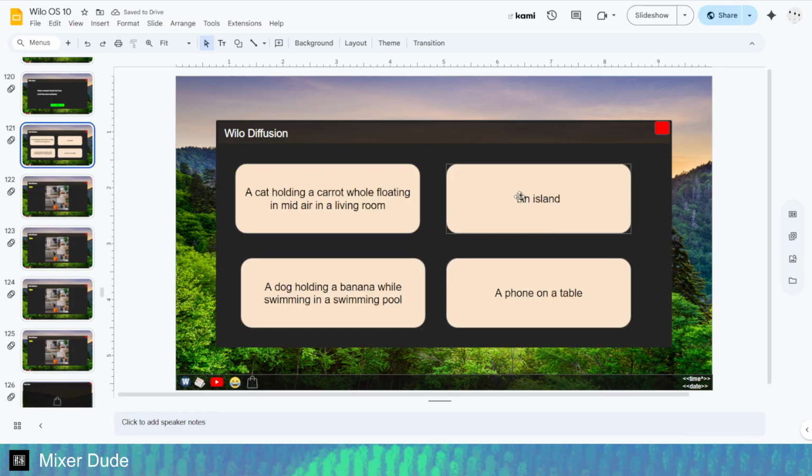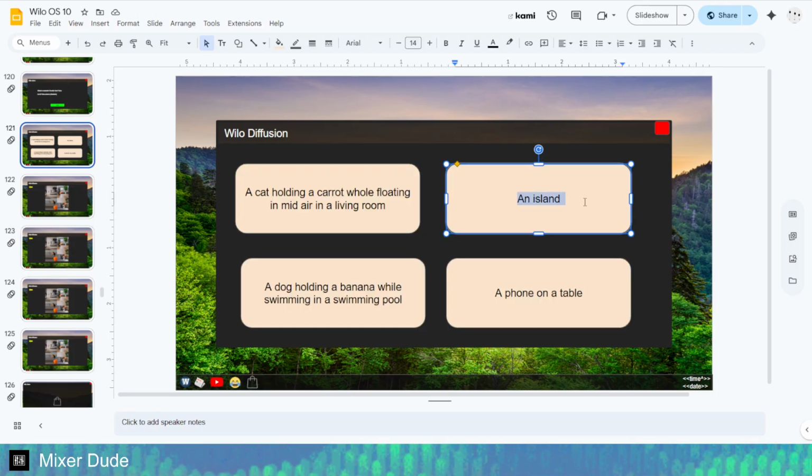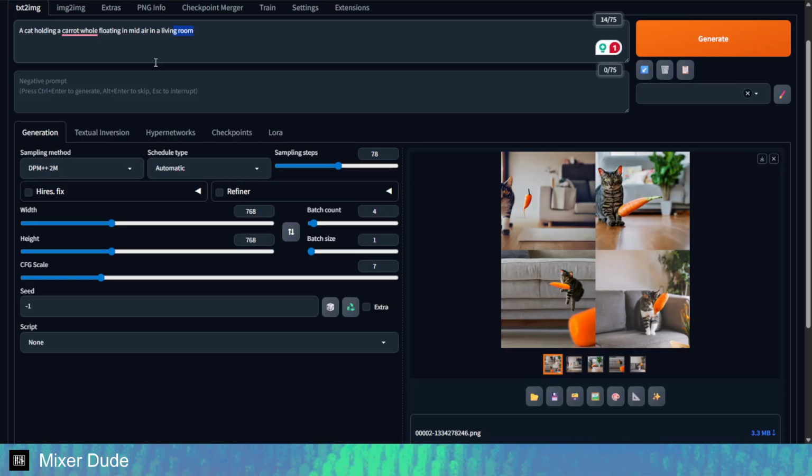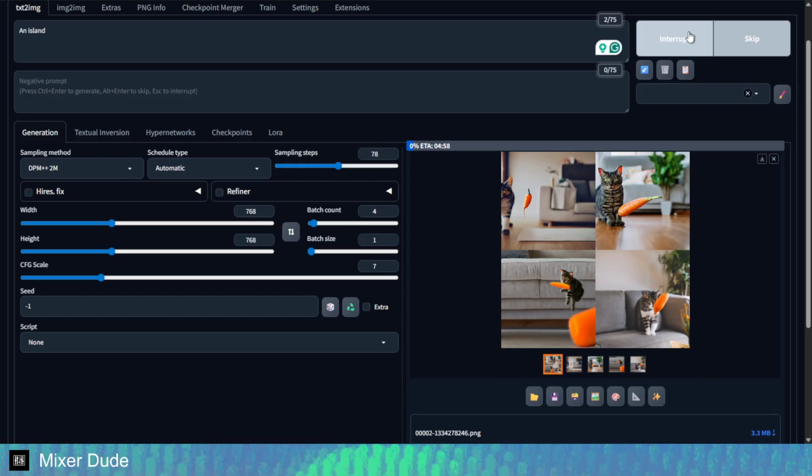Now, let's just do an island. An island. Alright, let's do it. Let's see what Stable Diffusion has to offer us.